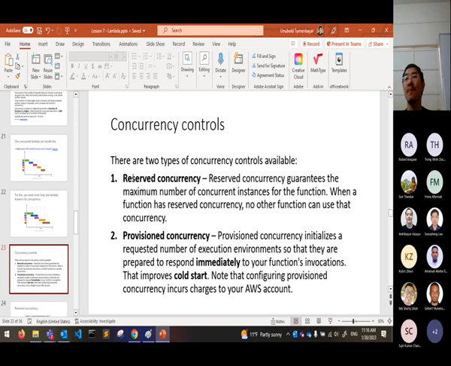Makes sense? The second thing is provisioned concurrency. It's related to this cold start. Lambda is just a small function, but instantiating this function takes less than 1 second. Let's say like 800 milliseconds, I would say.